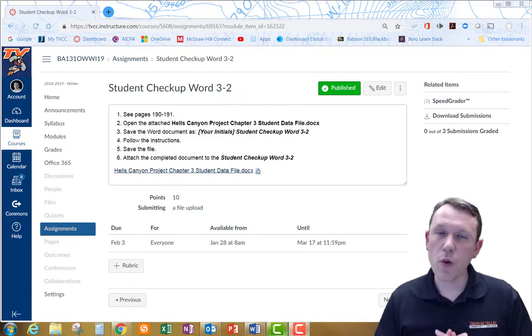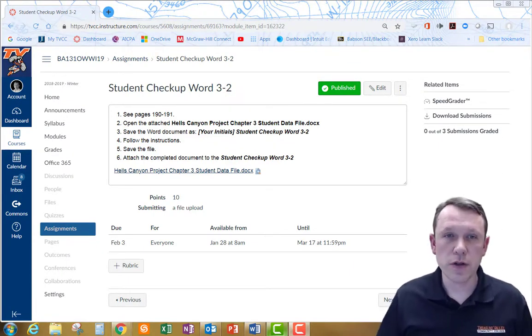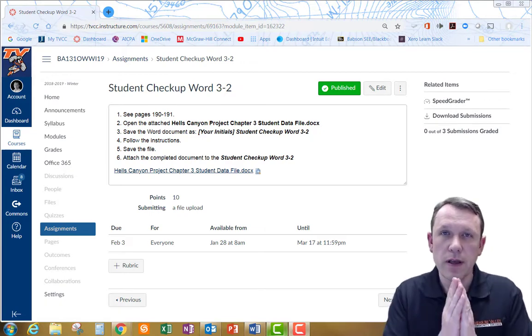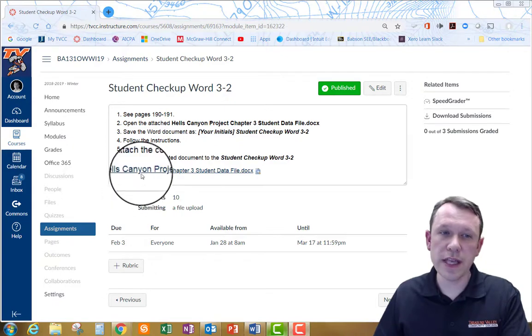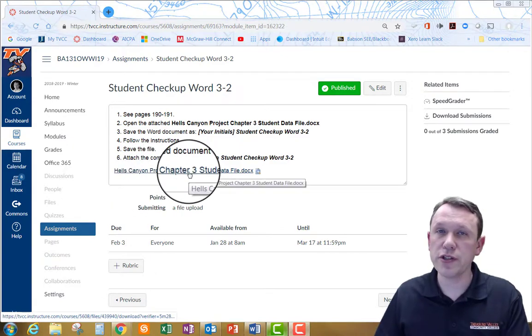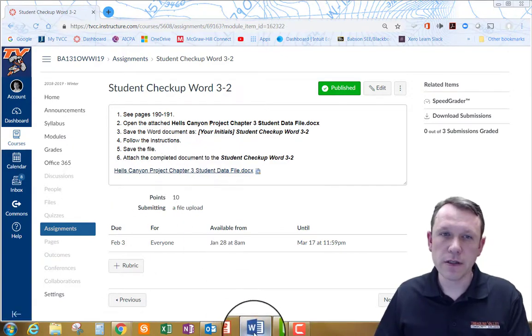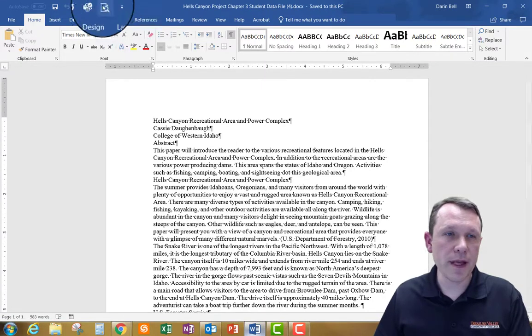Student checkup, Word 3-2. So to start this assignment, what you need to do is download the Hell's Canyon Project Chapter 3 student data file. So it looks like this. Once you bring it up, it's going to look like that.